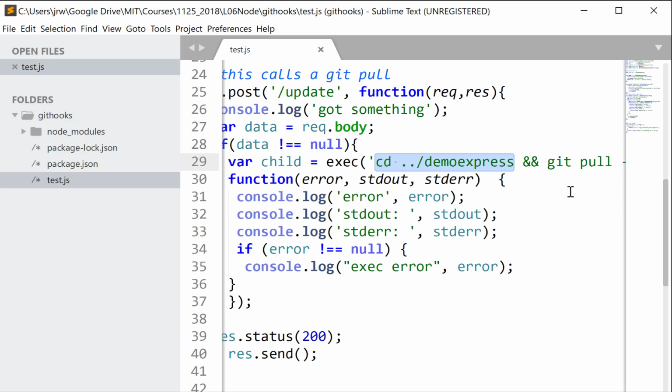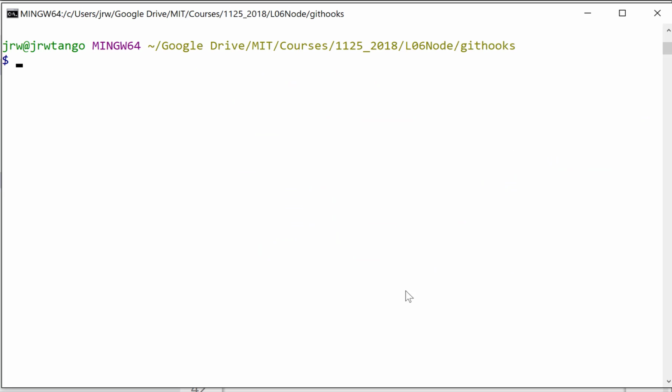In the demo here, I'm just going to run it on my own machine. So let's launch that code first. Here we are, and I need to run node, and it's called test.js. So now I've got the server running that's waiting to receive a post from GitHub.